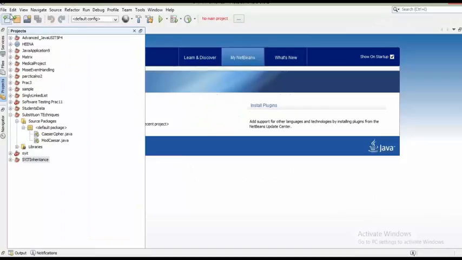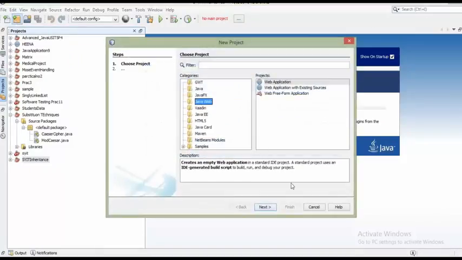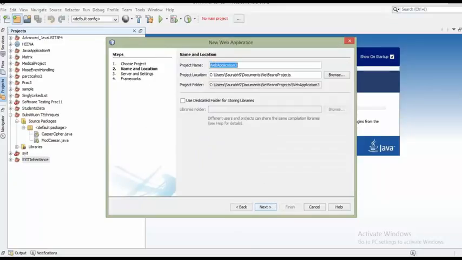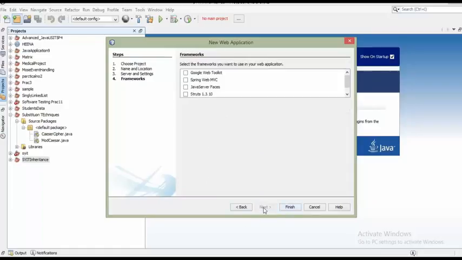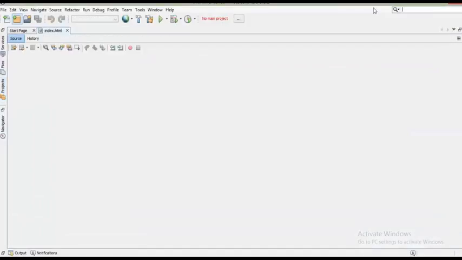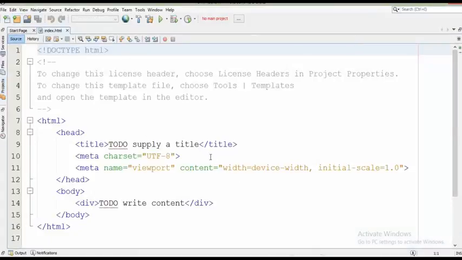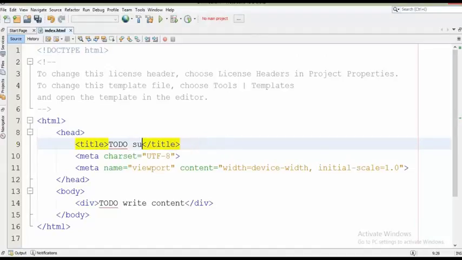So we'll go back to NetBeans, click on new project, and select web application, that is Java Web from categories and Web Application from projects. Next, give any name to the project. If it is already existing, then you'll have to give a different name, like online exam or something like that. There is no need to select any frameworks. Click on finish. As soon as the application is created, index.html will open.